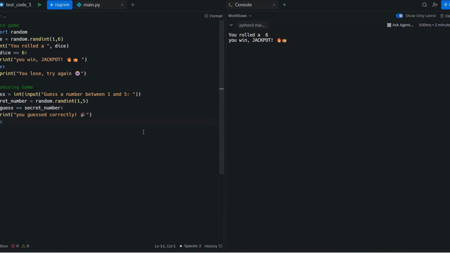Yes, then we can say else. We always use the else after the if to do another action. If you win, you guessed correctly. Otherwise, you guessed incorrectly, try again.